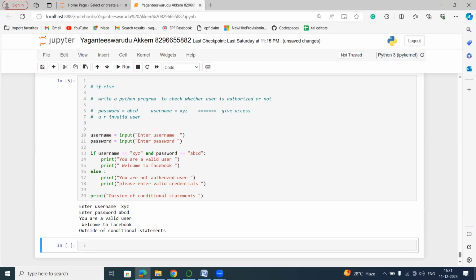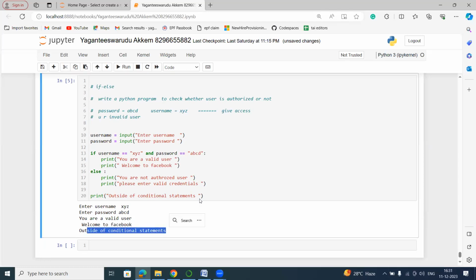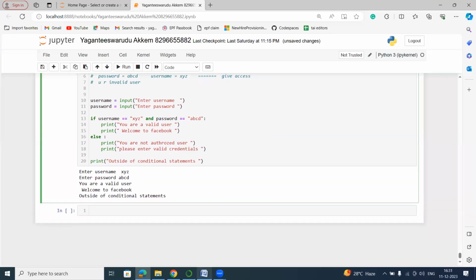So see here, you are a valid user. Welcome to Facebook. Outside of conditional statements, as I told, whether the condition is true or false, it will execute irrespective of the condition. Because it is not there either in the if block or else block. It is outside of that block, right? It will execute irrespective of whether the condition is true or false. This is the if else statement.